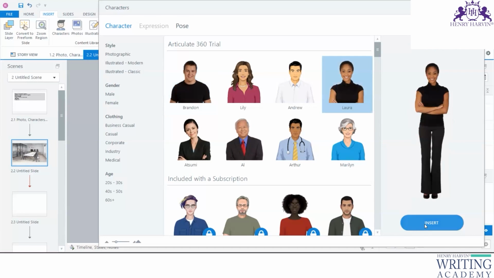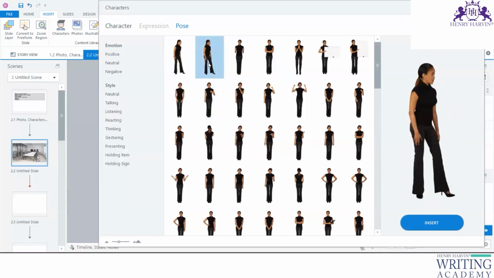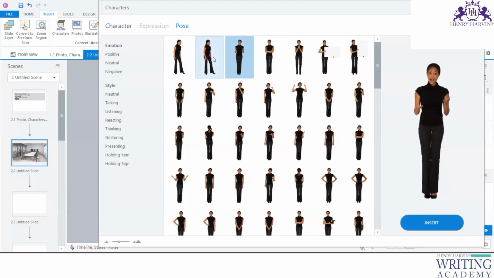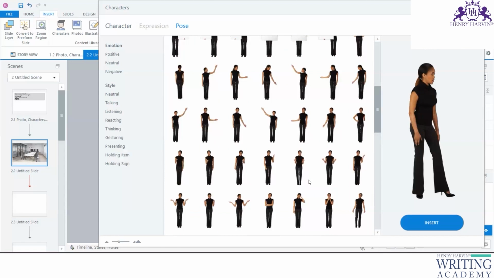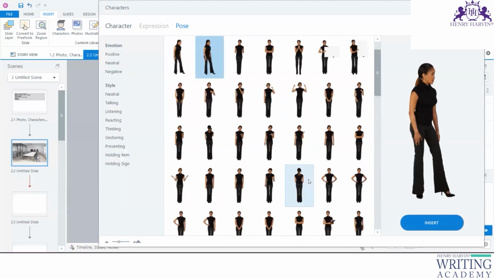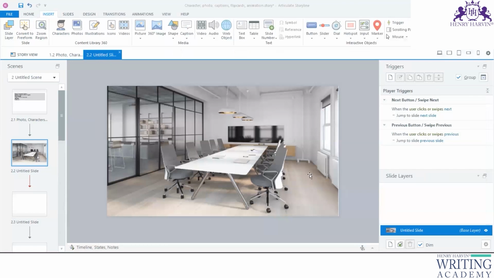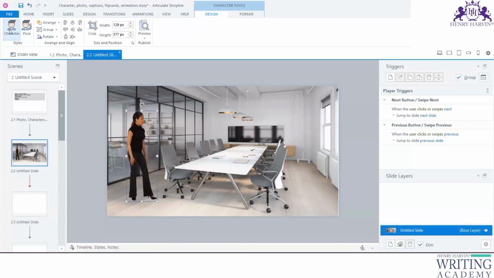So I'm going to take Laura and choose a pose of Laura as if she is talking to another person. But again, these are the poses which are available, so I need to choose within this particular pose. I want her to speak to the other person face to face. I'm choosing one where she has turned to the other side and say insert. So Laura will be here, and Laura may have a conversation with another character.